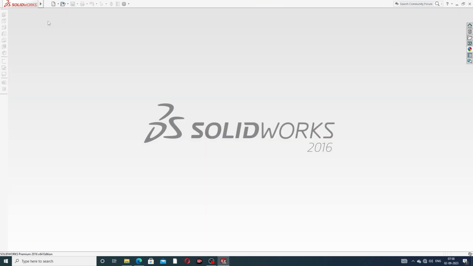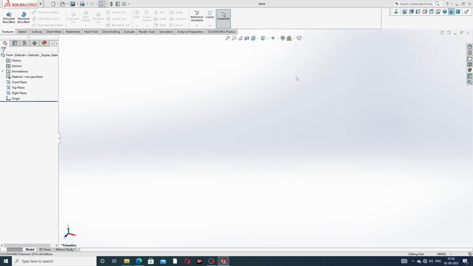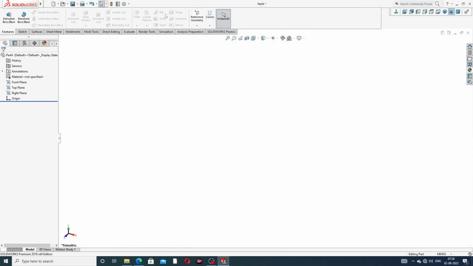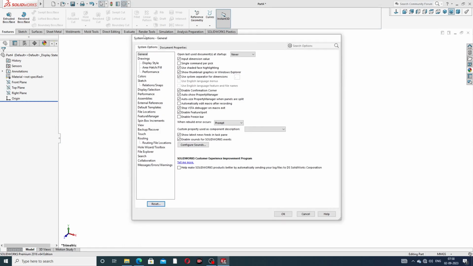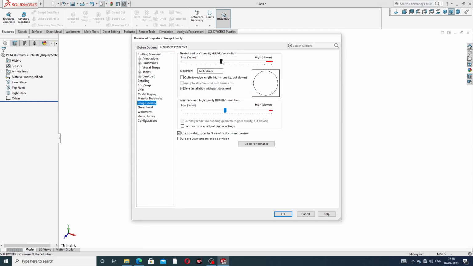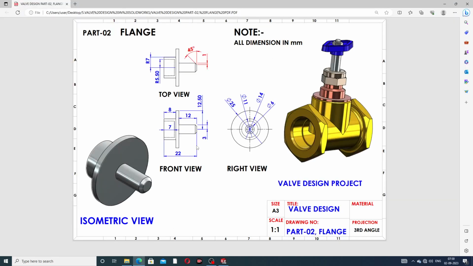Okay, at first select our part, and some settings are very important. Plain white, going to document properties, and the image quality is very high because this body is looking perfect. And all geometry is looking here.